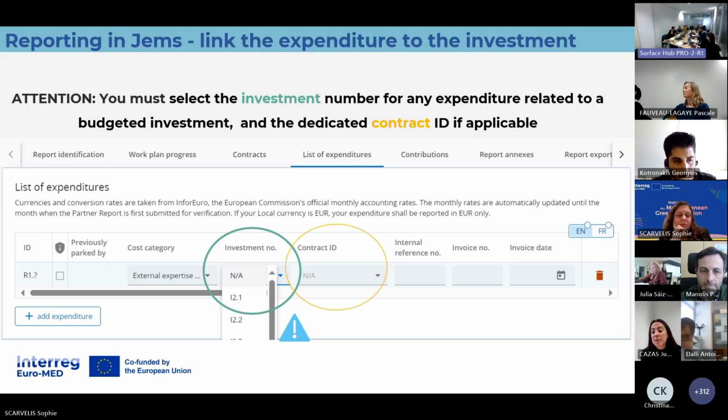Second thing, I put it there because it may happen often in investments. You may want to relate it to the contract that is relating to this exact expenditure.